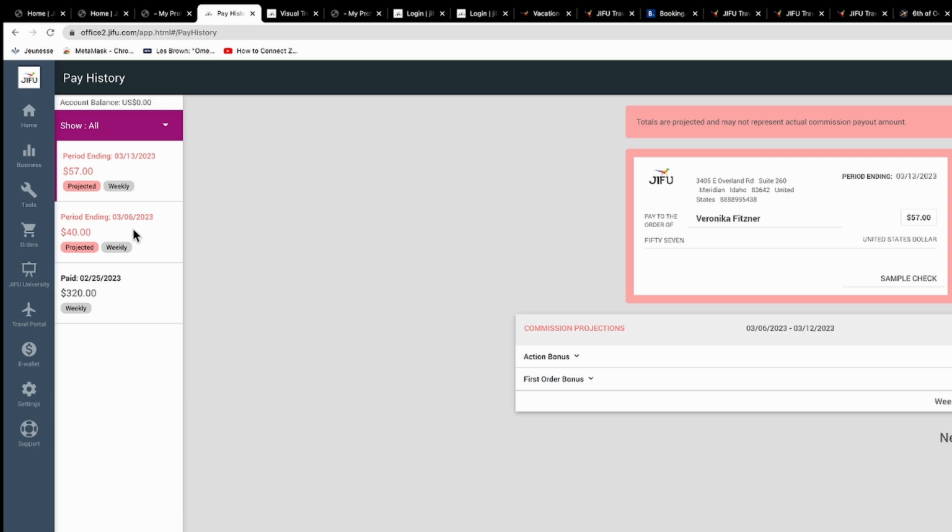So why is it projected? Because it can change. Let's say you rank up and your binary tree actually, instead of paying 10%, now pays 12%, or instead of 12%, pays 14%. This is always after the week. If you hit a rank on Sunday, the whole week now, you would get paid the higher amount. That's why it is projected, because it's not final. Does it make sense? I hope it makes sense.